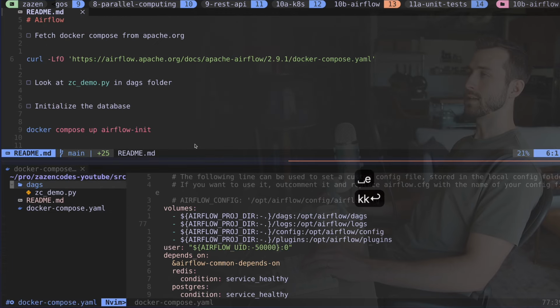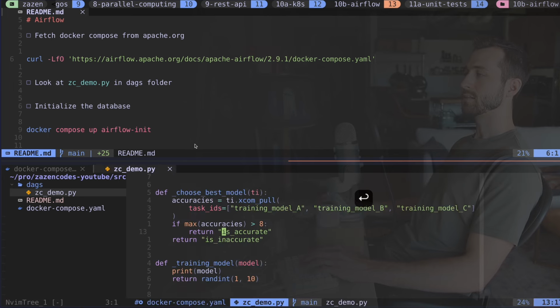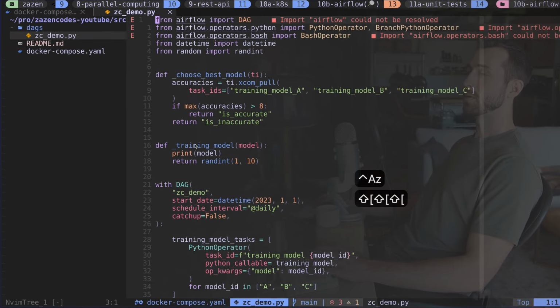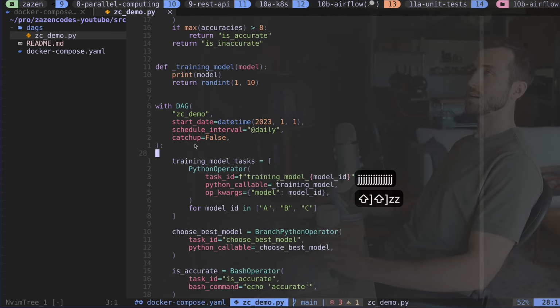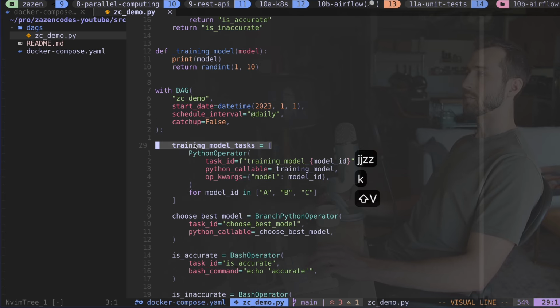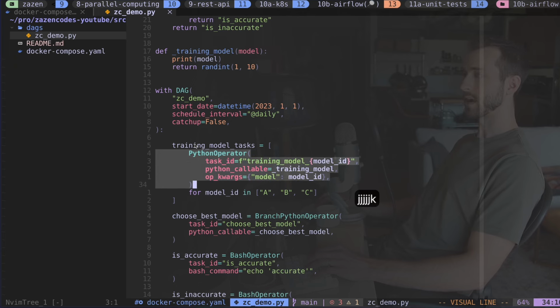Now, I've already created dags because I have one demo DAG that we want to look at, and it's called ZC demo. I'm importing Airflow and then some operators. I have a Python operator, a branch Python operator, and a bash operator. I wanted to have an interesting looking DAG, and that's why I'm using this branch operator. But this Python operator is a really common one we'll use. So let's just look at that right here.